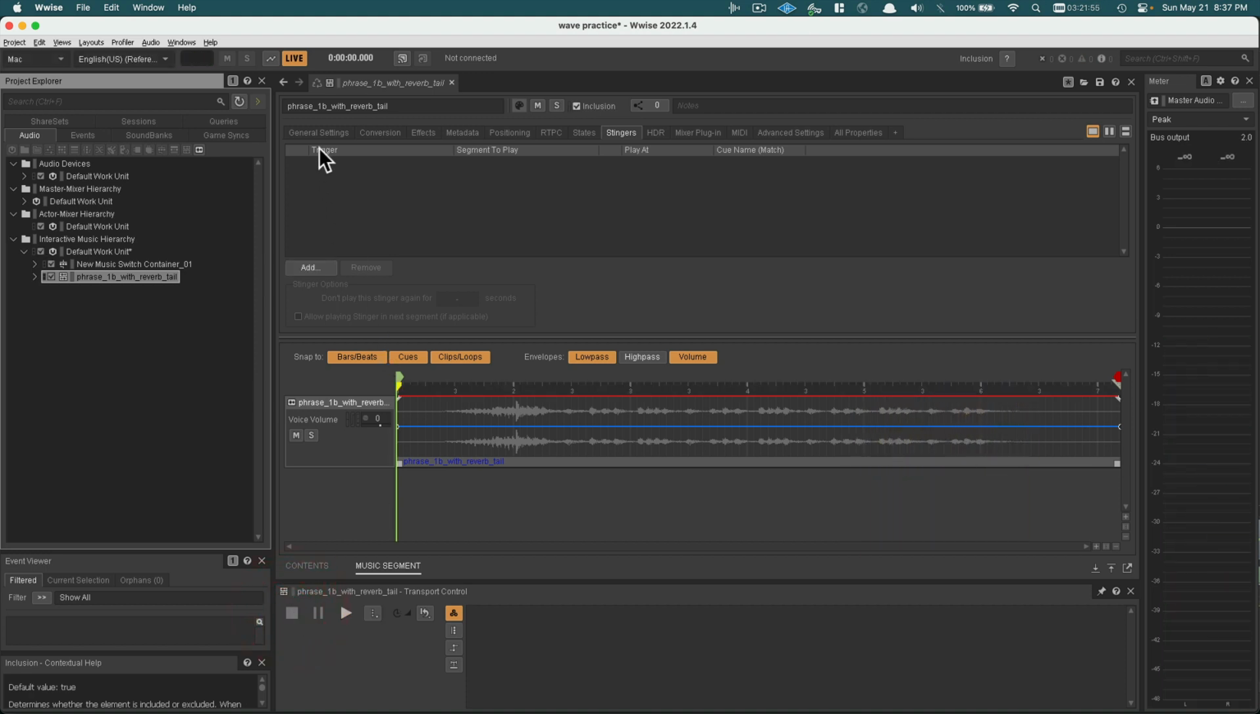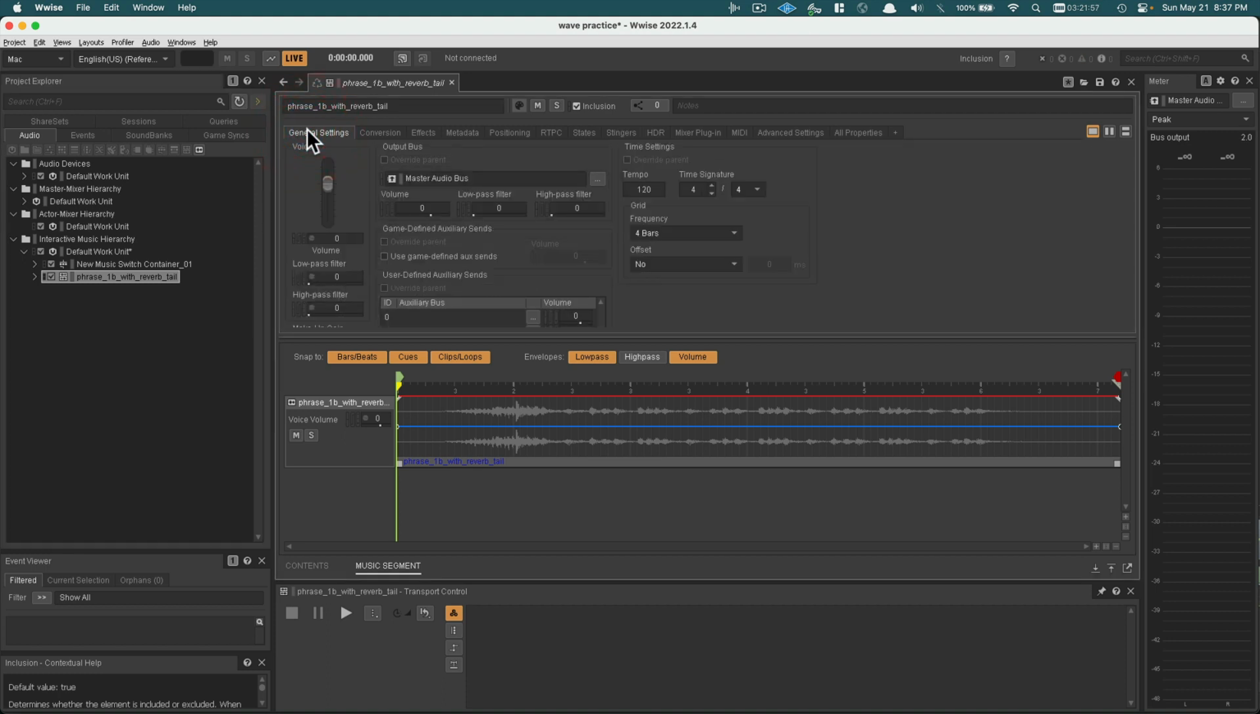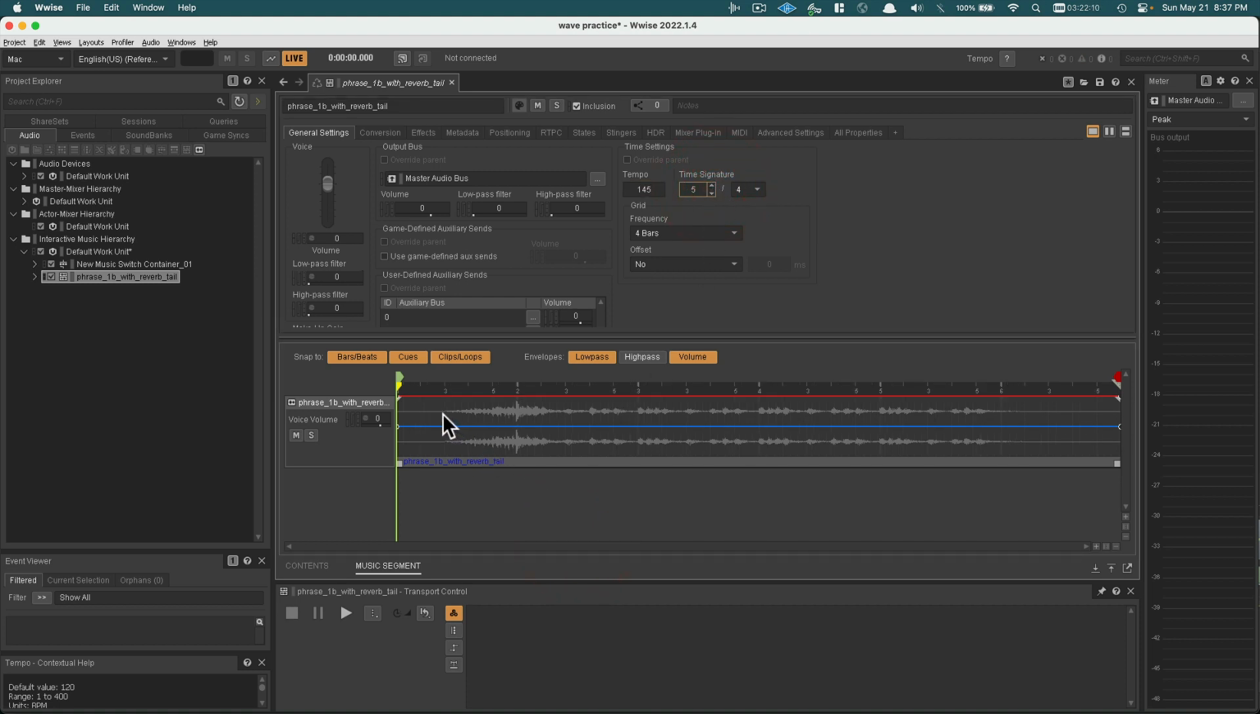I'm going to go ahead and go to the general settings, and I'm going to set up my tempo here so I can snap my markers to bars and beats. So I'll go ahead and change my tempo to 145. This is at 5/4. And how am I going to set up these markers?